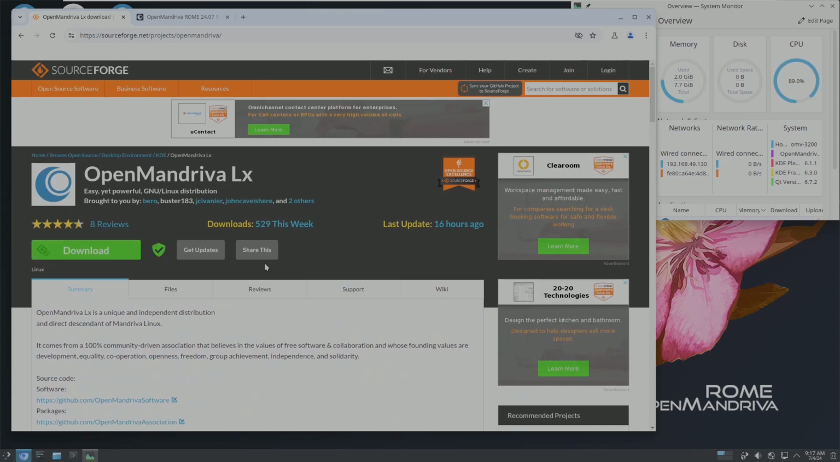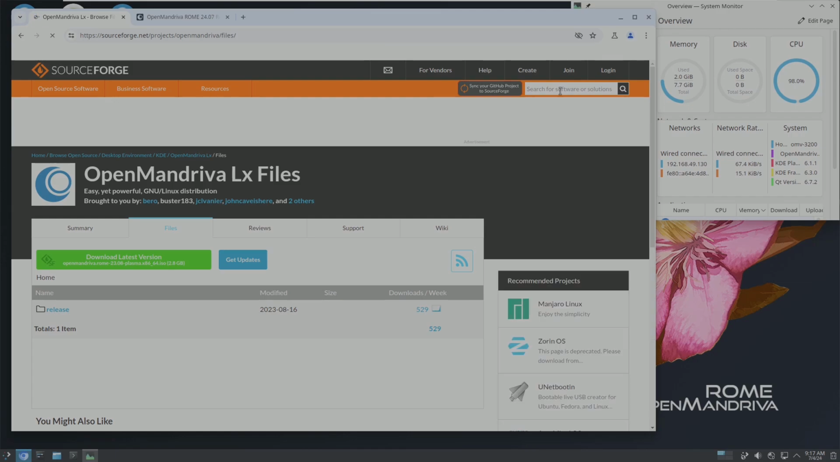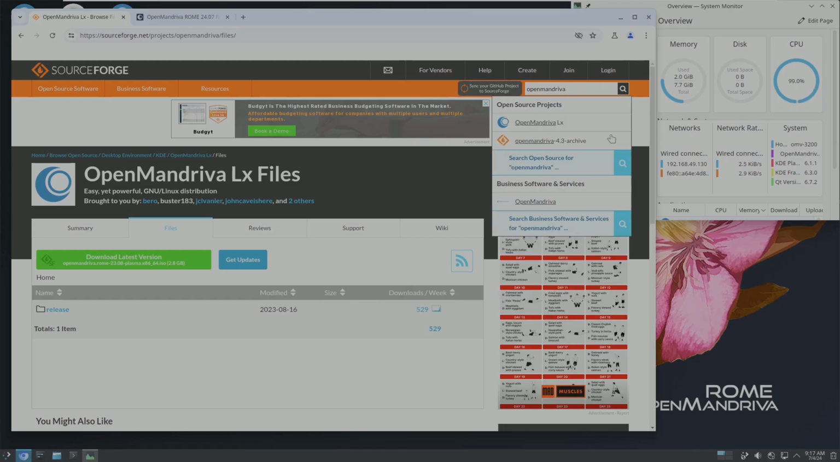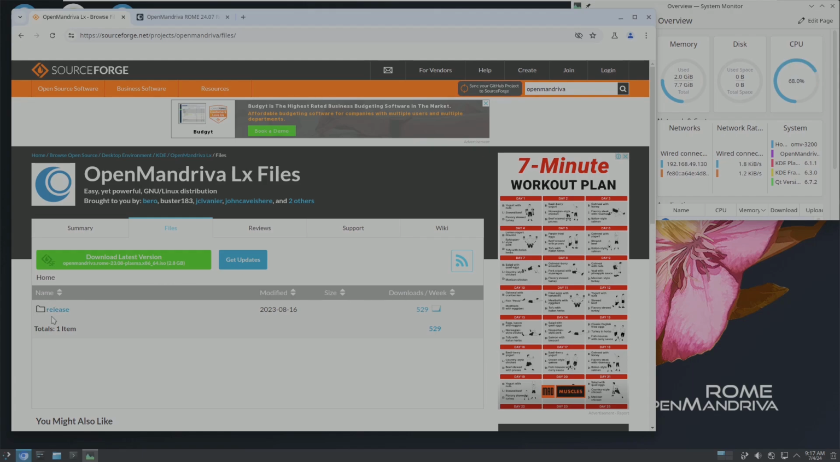As you can see here, go to the files. You can type OpenMandriva in the search here. Let me show you. Like this. And you should get the first link here. You can just click on that and you should be good with the ISO files.